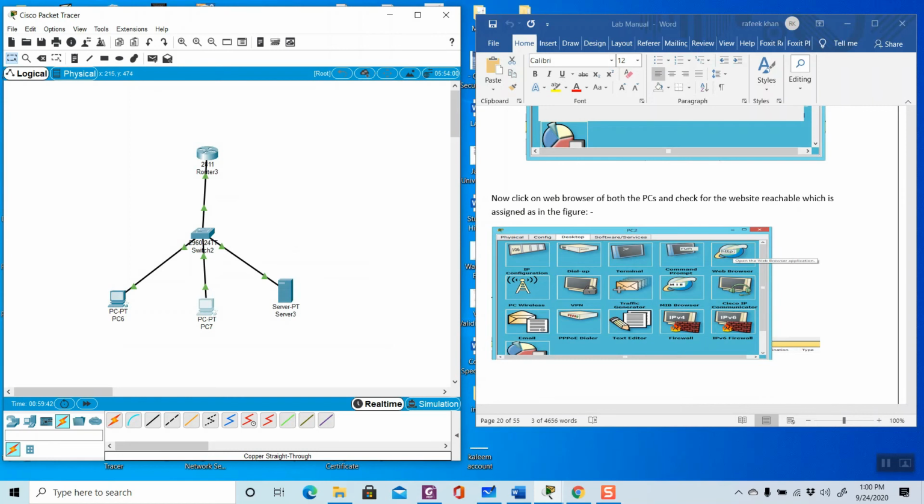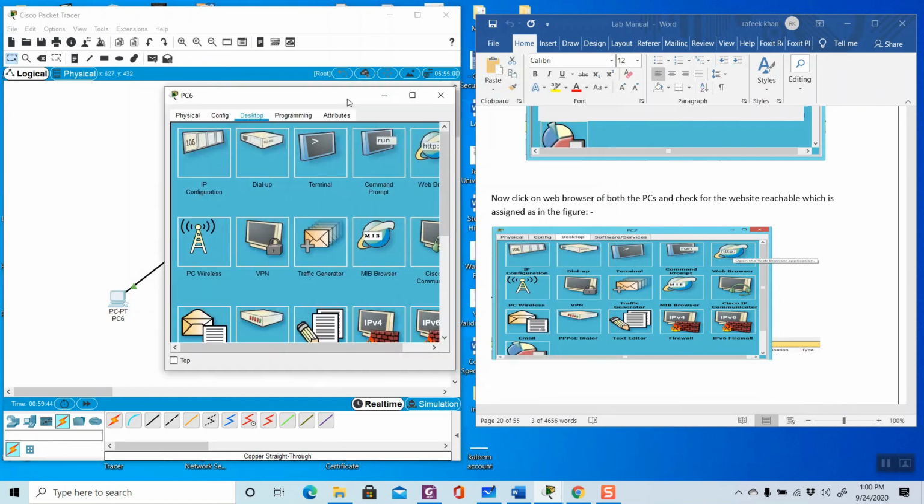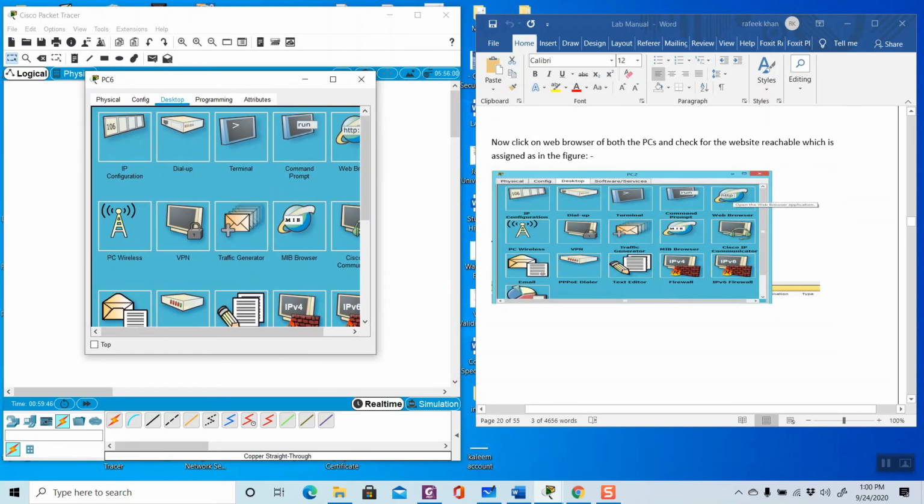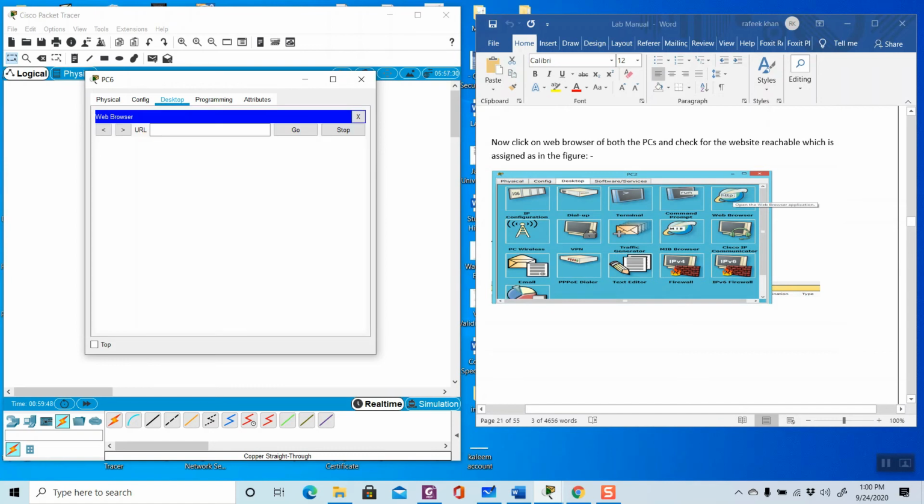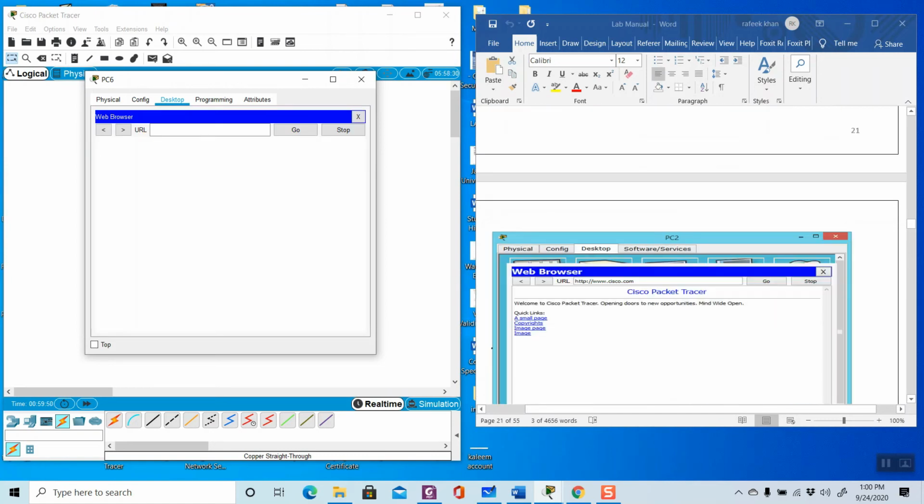Go to any PC, desktop, and go to the web browser, click this and write here cisco.com. Now the same page comes. It means the output is coming, which means your DHCP and DNS server configuration is completed.